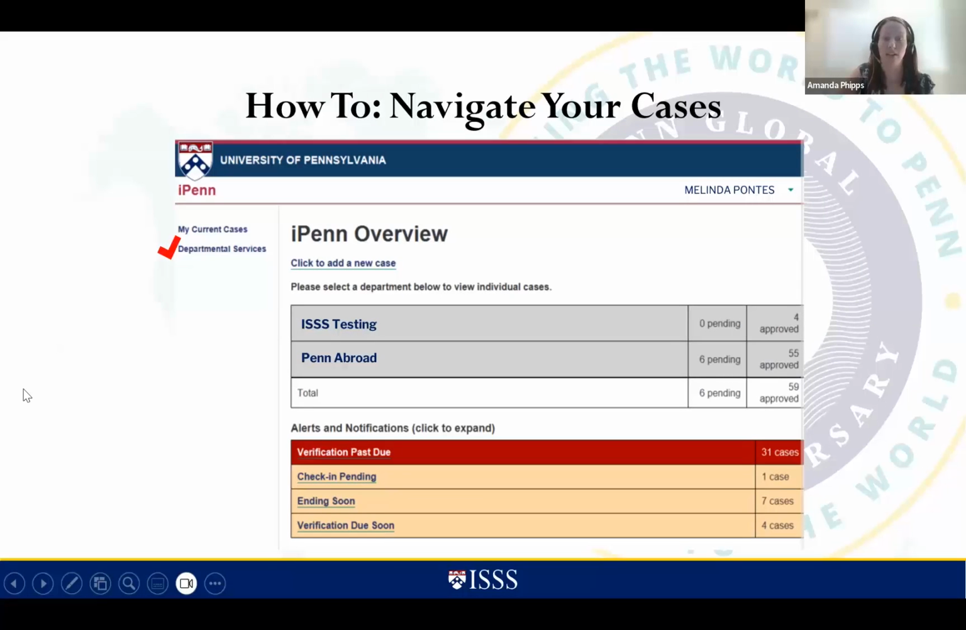Okay, so once you are in IPenn, this is how to navigate your cases. This is an example of what it looks like. If I was logged in as my supervisor, Melinda, she can see the IPenn overview, the 2 different departments she has access to, and then alerts and notifications. We ask that you use this departmental services option on the left-hand menu and not my current cases. My current cases is something that's created by the vendor that we are not able to edit or remove, unfortunately, and it tends to have some bugs. So we prefer departmental services that is controlled by us, and it just makes everything a lot smoother.